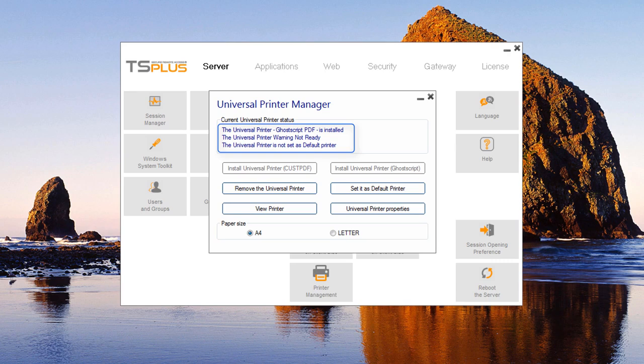Information can be found at the top concerning the current Universal Printer status. You can check if the newest version, which uses GhostScript, is installed. You can see if the printer is ready, and you can verify that the printer is set to default.